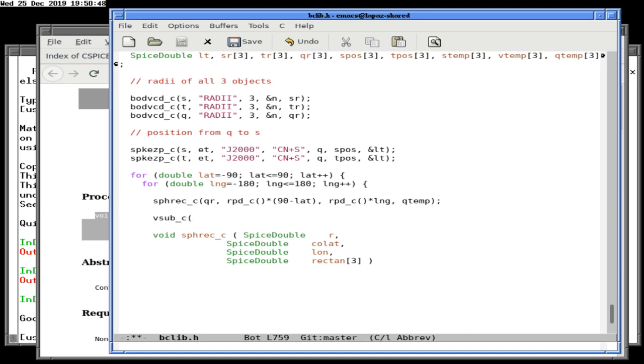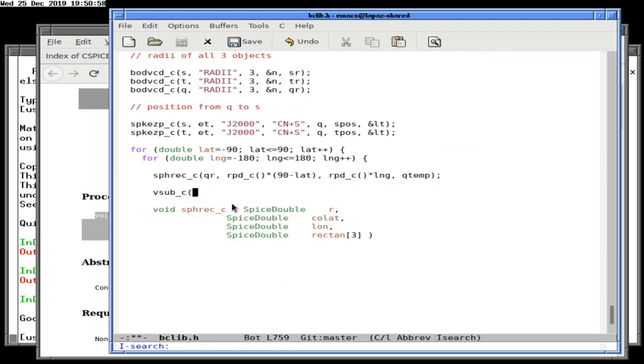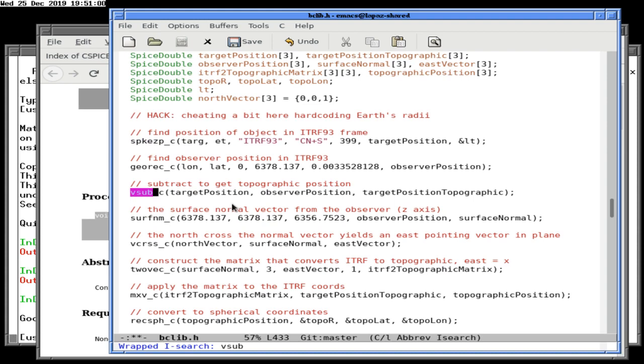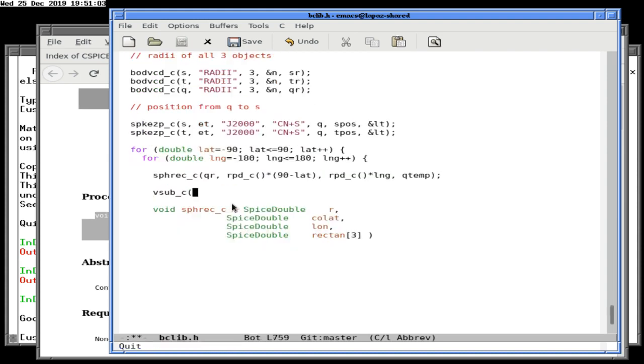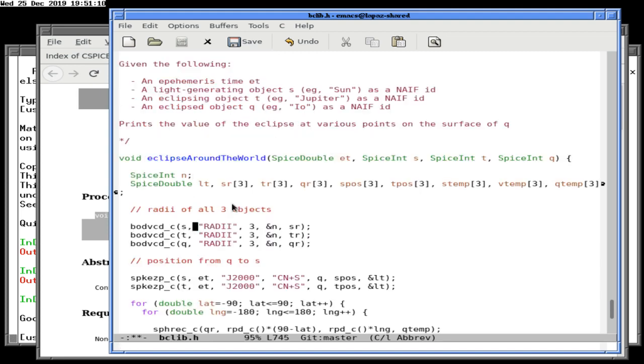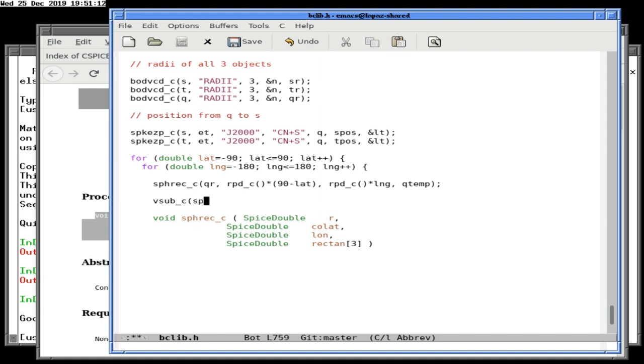Now we need to subtract. It actually doesn't matter how I do this, I don't think. Let's see if I got a V sub in there somewhere. So I remember the function. That didn't super help, but okay. So we're going to take the position S pos, which is the position of S, and we're going to subtract off Q temp, which we just created. And we're going to put the result into S temp. Okay, and then we'll do the same thing for T.